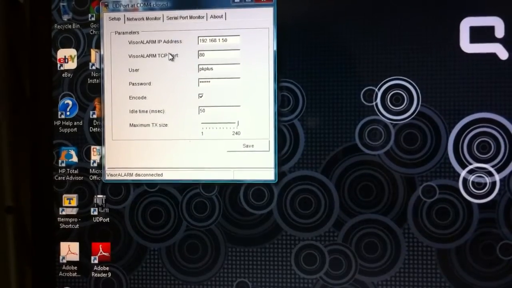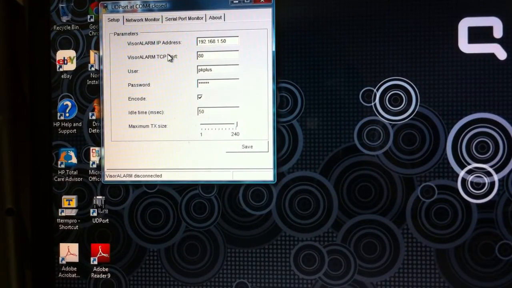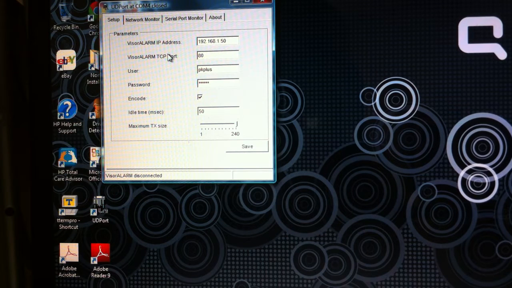When you first install it, it'll ask you what COM port you want to capture. Your programming software, the actual software that you use for the panel, will also have a corresponding COM port. I set mine up for COM4, so I captured COM4.